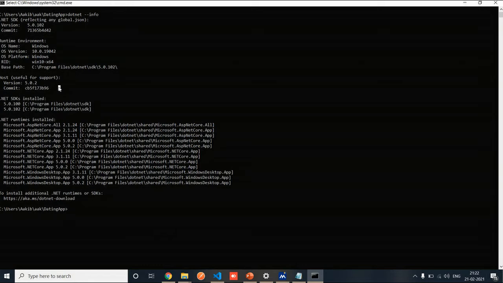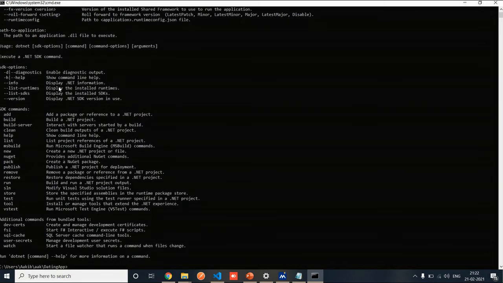Now what we want to do first of all is create our .NET API project. With this command line interface we can always get help at any particular time by just running dotnet -h in this particular place. This gives us all of the different commands that are available for us to use.